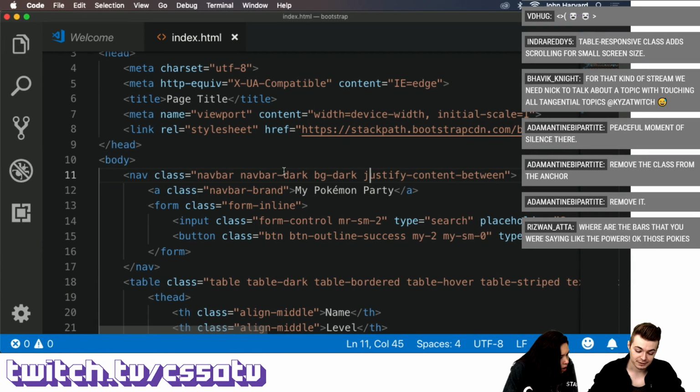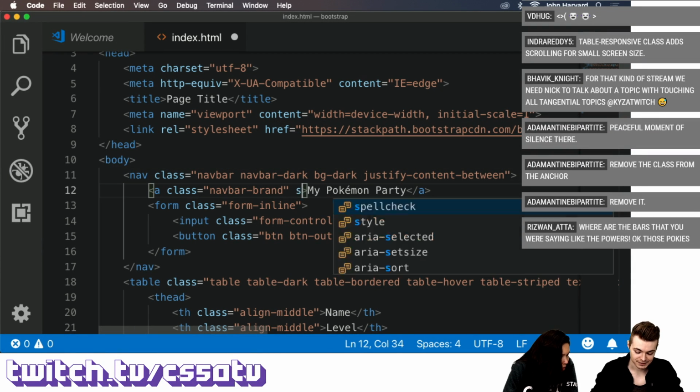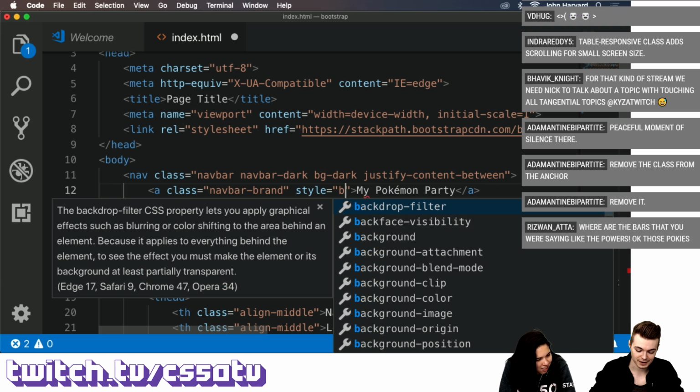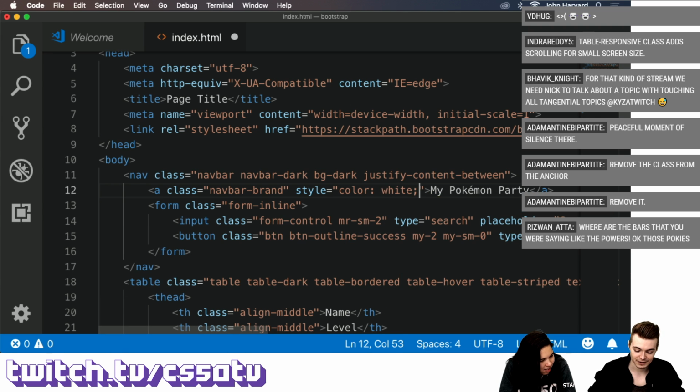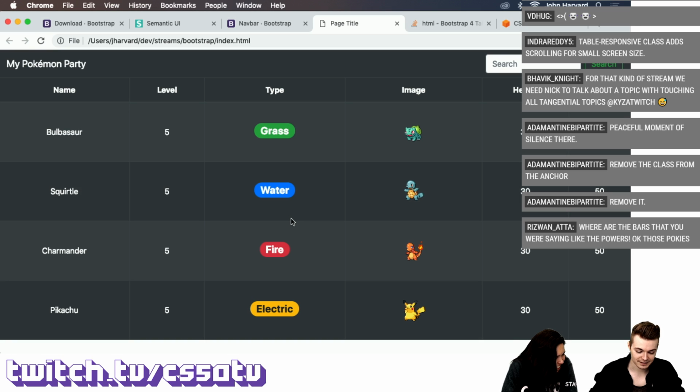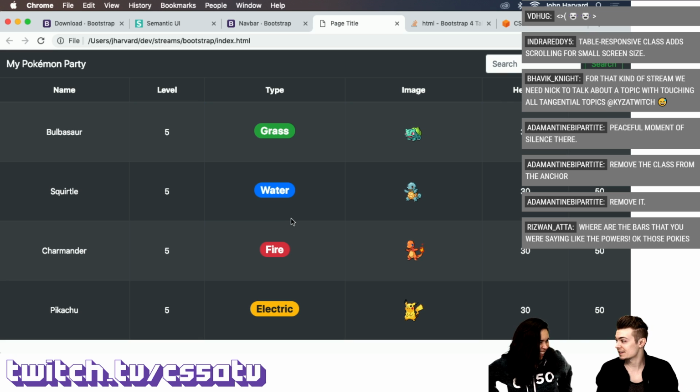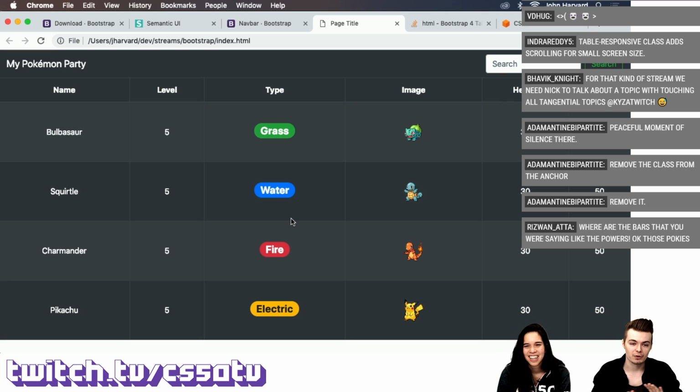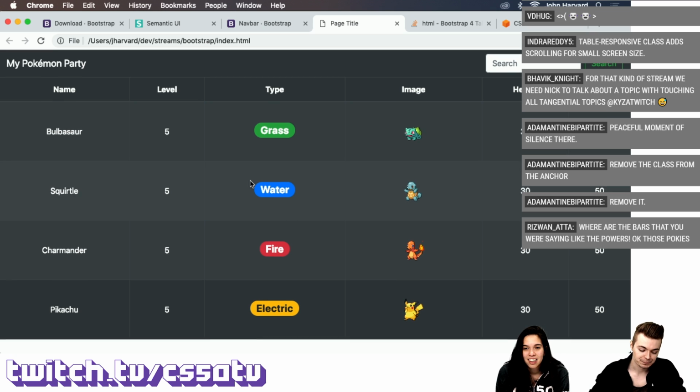I mean, what I could do, if I really wanted to, I could just say font style equals color white. There we go. That's how we do it, right? Beautiful. Perfect. Works just as expected. I'm not sure. It should normally work just fine, but it didn't.